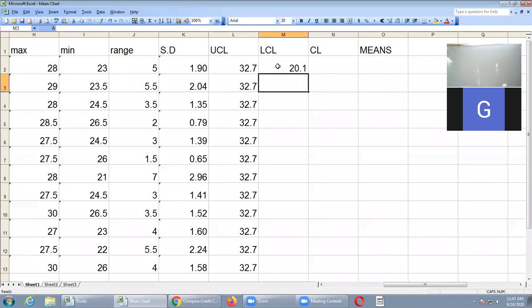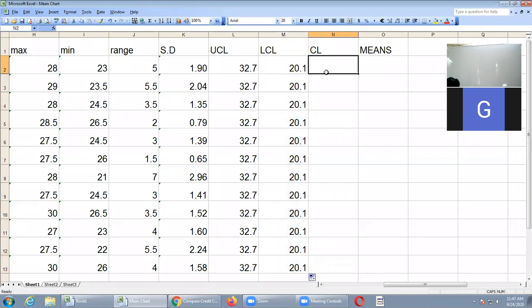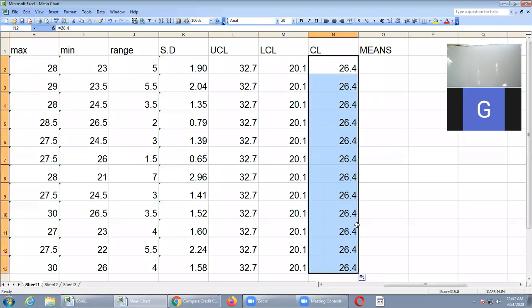Now you are getting 20.1 as the LCL value. Now you can drag. You will get the remaining values. The last one is CL. What is the CL formula? The CL formula won't change. X double bar is the value. So X double bar means 26.4. Now you can drag. You will get the remaining values.